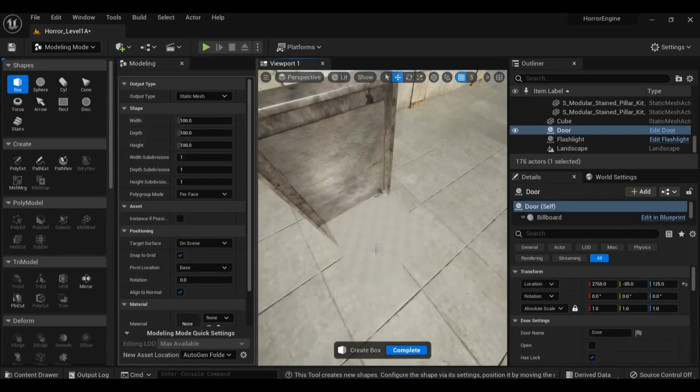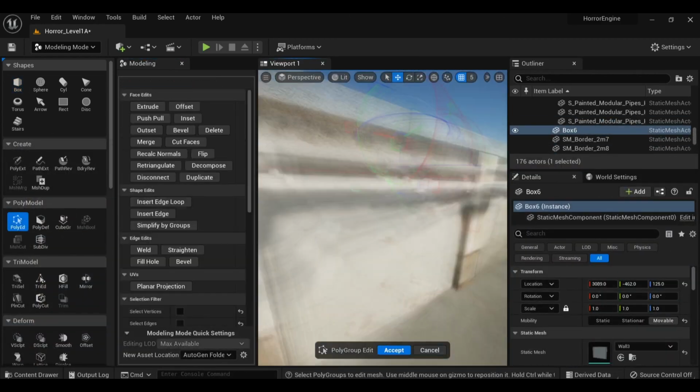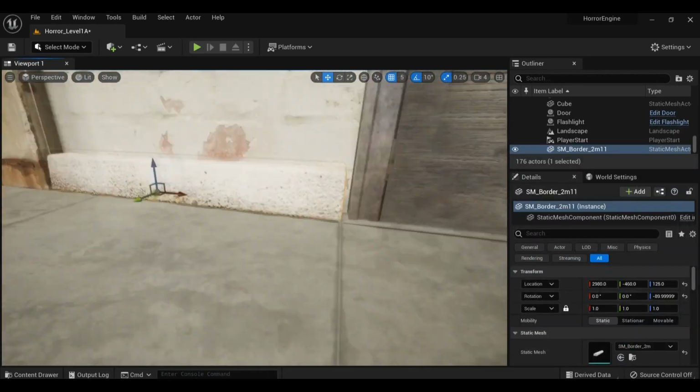I've gotten some questions about how I cut out door holes. This is achieved with the Boolean tool, in which I stretch a cube to roughly the size of the door and use it essentially as a cookie cutter to open up the doorways.